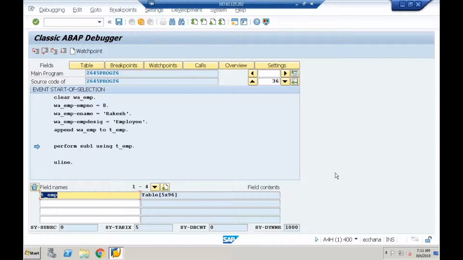Now my requirement is I want to put that display logic inside a subroutine so that I can call the same subroutine n number of times. First time, I am calling the subroutine by using the perform statement. What is the subroutine I am trying to call? Sub1, and I am passing the internal table as a parameter. What is the keyword I am using for passing the internal table?